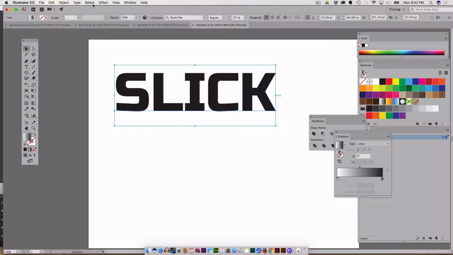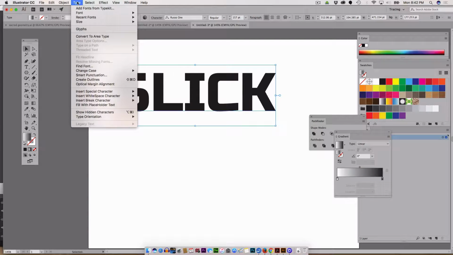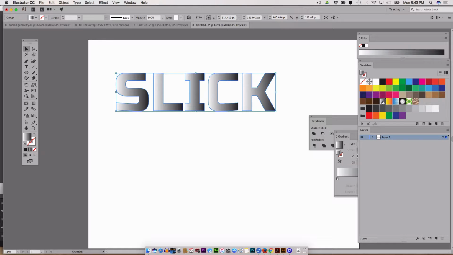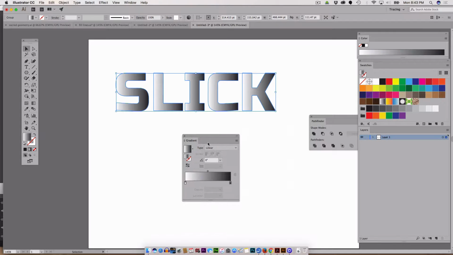What you can do next is choose the regular selection tool, the black arrow, and the text is selected, and I will choose Type, Create Outlines. This will turn my text no longer into text that I can change the letters of, but a drawing of text. Same kind of thing with expanding. So here's a gradient in the text, and that gradient is currently here.